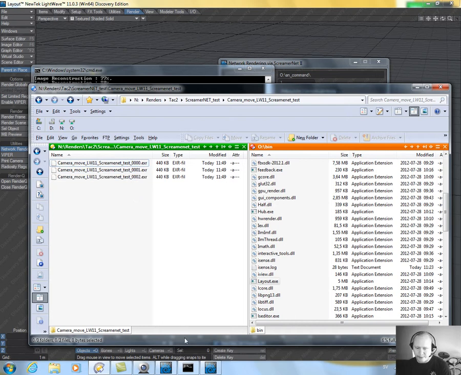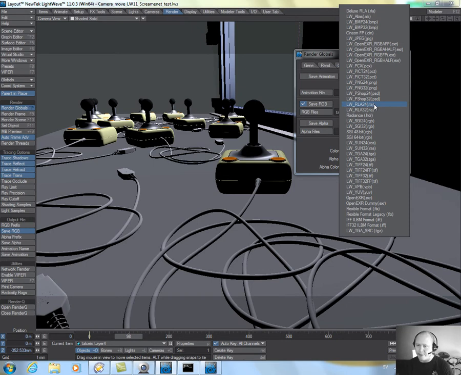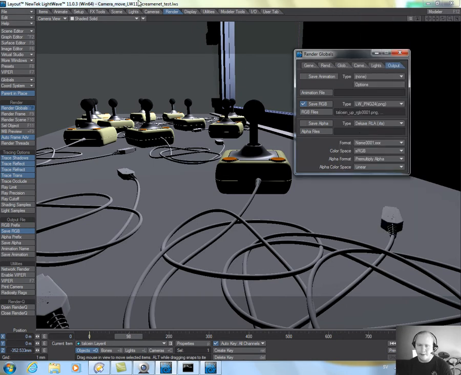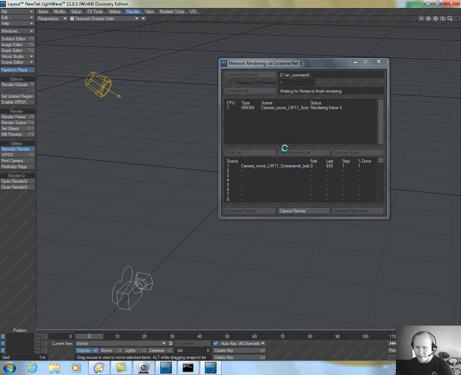But I actually want to change something here, so let's go back here, and instead of using the OpenEXR dummy saver, I will change it to a PNG 24-bit render. Let's save. Okay. Let's go back here to ScreamerNET. Let's cancel the render, and let's hit ScreamerRender again, so that it reloads the scene file and starts to save out those PNG files for me as well.